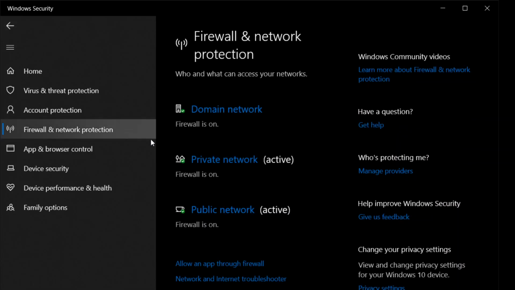So just go back. What we are interested in today is that the firewall basically controls each and every incoming and outgoing connection, what the application performs, and what the permissions are for your application. If you want to allow any application to pass through the firewall, you just need to click on allow an app through firewall.